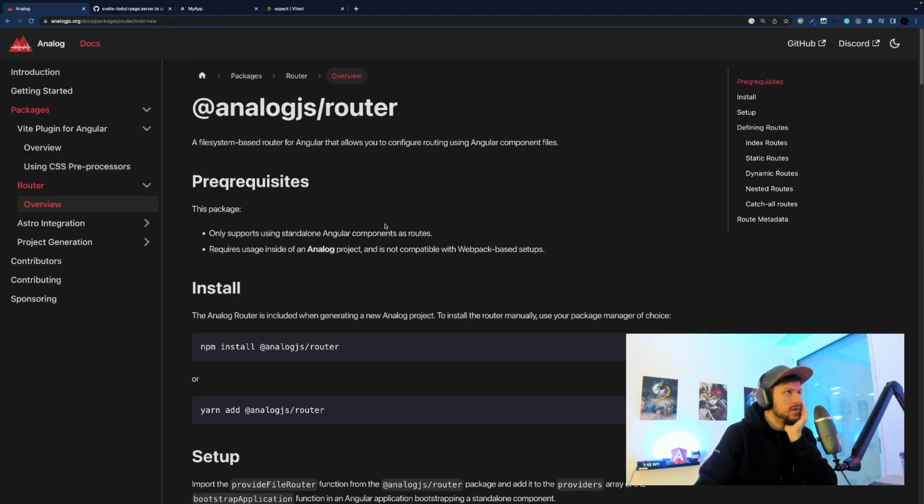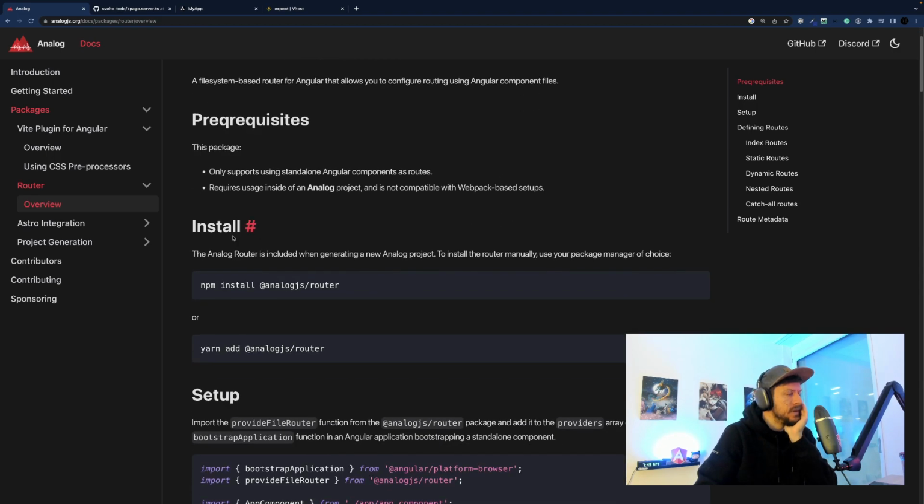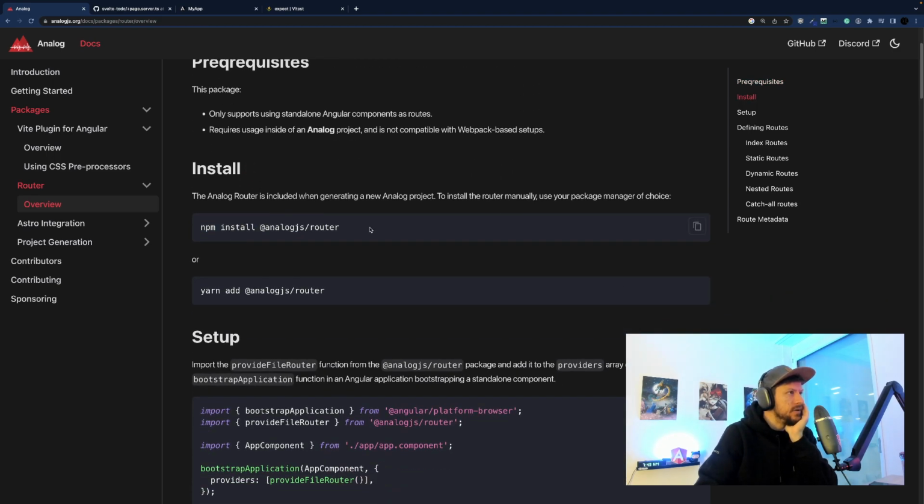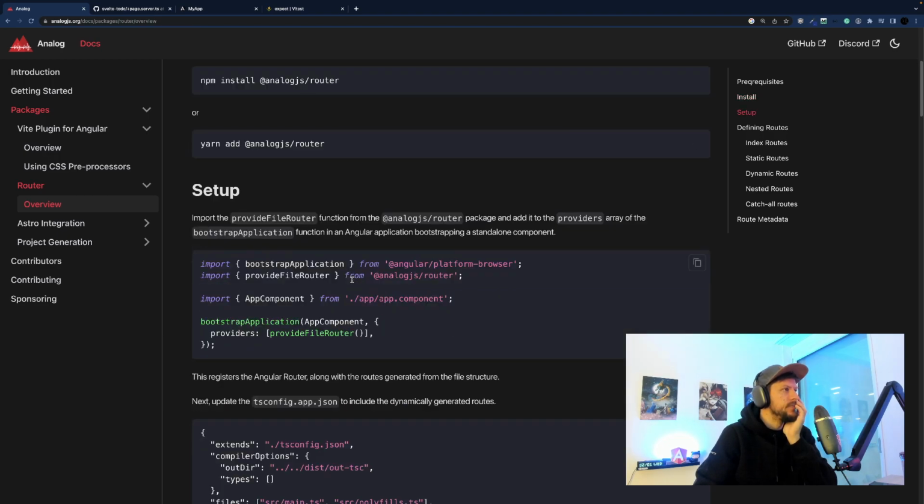Anyway, let's advance to the router. The Angular router is included when generating a new Analog project. To install the router manually... Okay. So this should be included, right? Okay, that's the function we were talking about. It is provideFileRouter function from analog.jx.